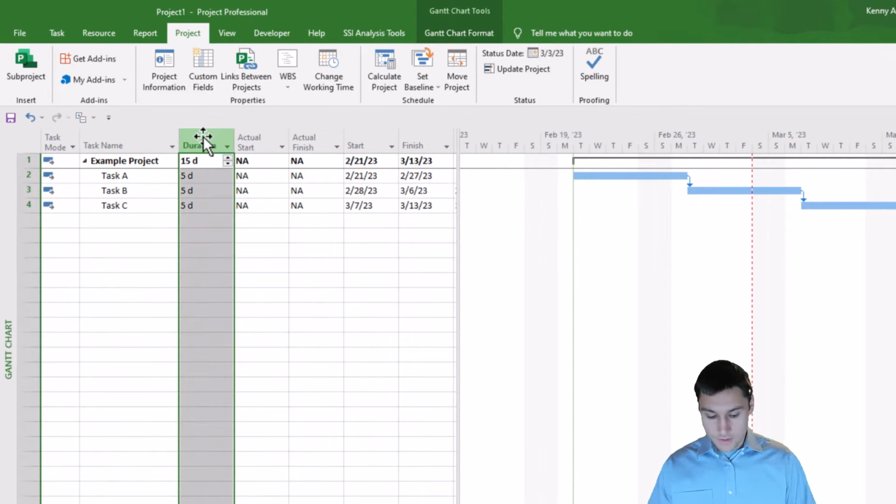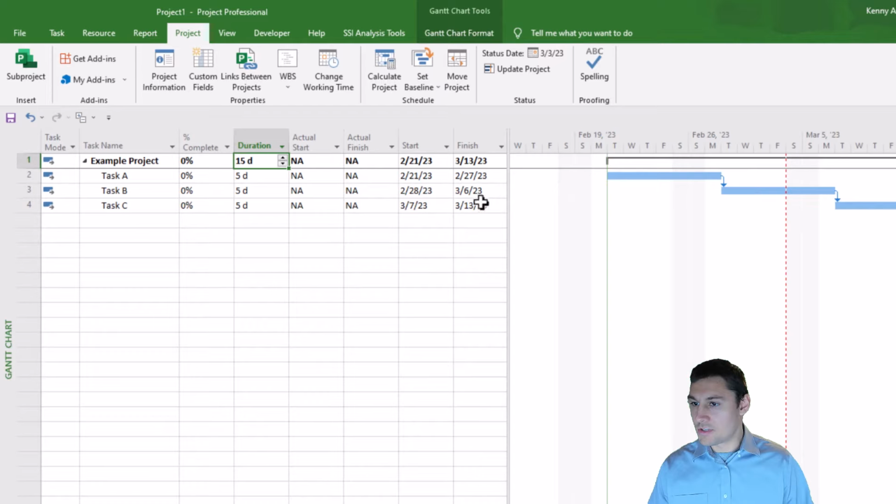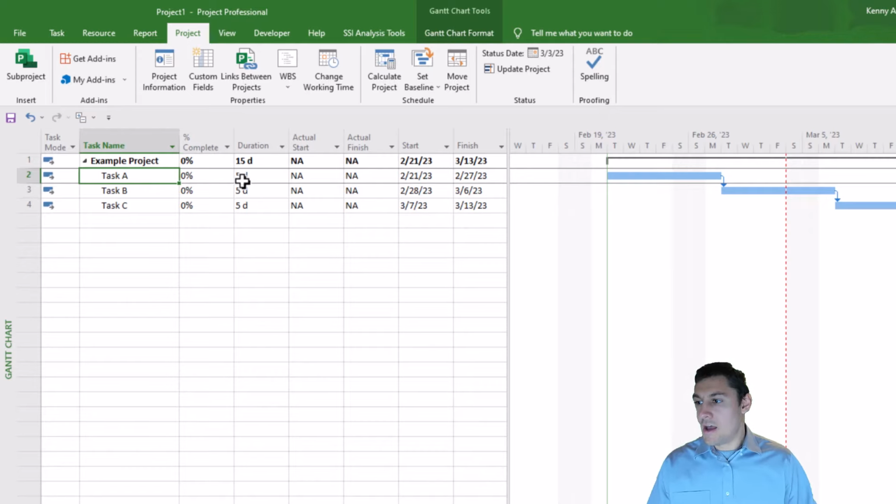Now I'm going to open up the column called % complete in Project, and I'm going to show you something that a lot of people do that you should not do. Let's say that whoever is responsible for doing task A said that task A is 60% complete.